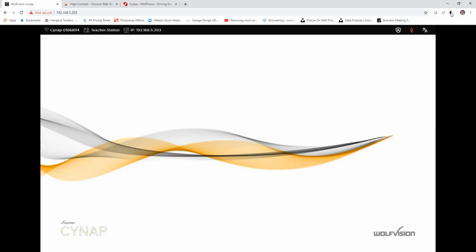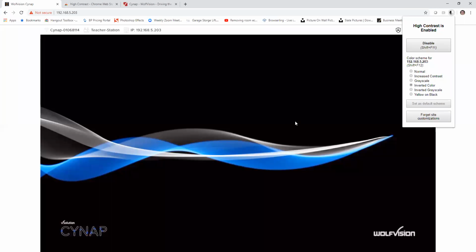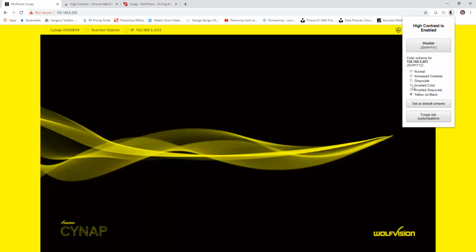But once we connect it in high contrast mode, you'll see that we enable it. You can also enable it with Shift F11. It instantly inverts the color scheme and gives us some options. We can simply increase the contrast. We can move into grayscale mode. We can even provide yellow on black, whatever's best for the person viewing the content.